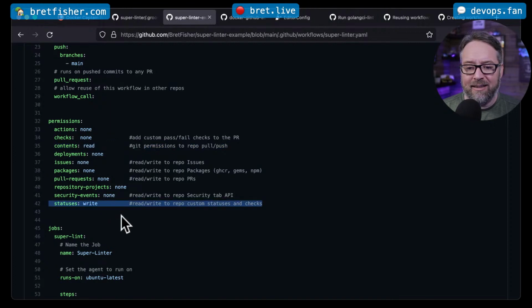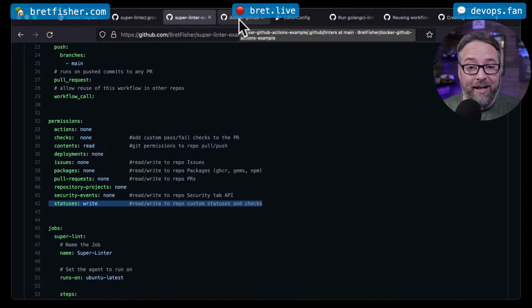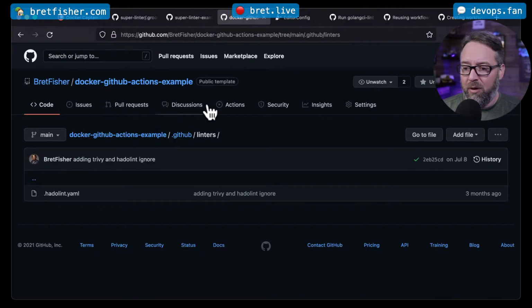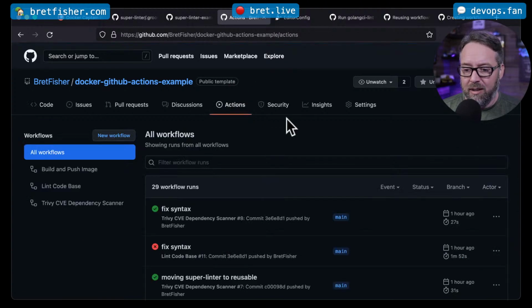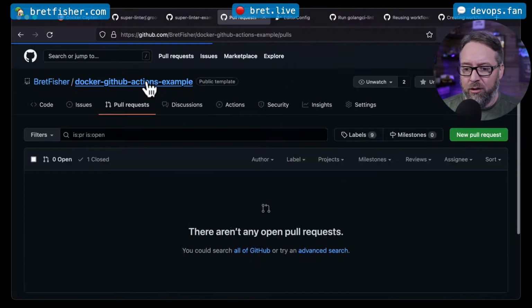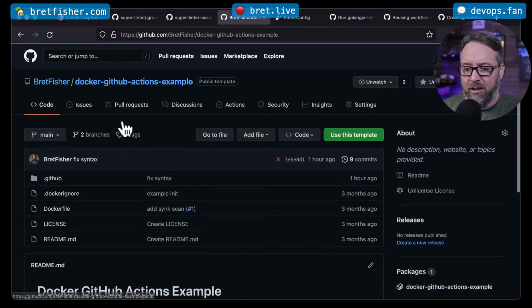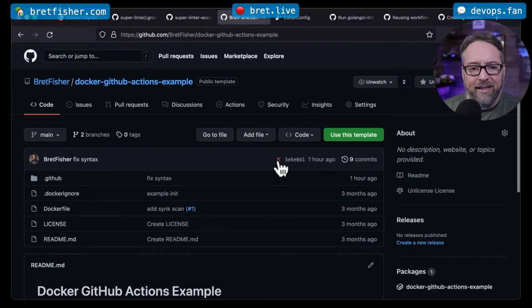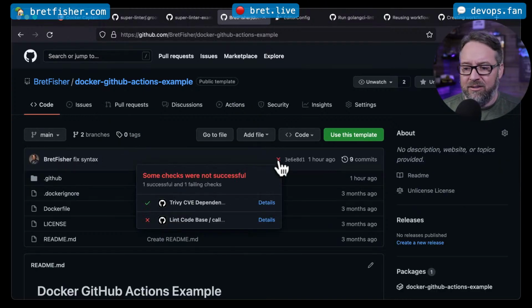and it only has access to write to the status API. So that's the only thing it has write access to. So the way that that works is that when you're using it, and let's say I don't have a pull request, but let's go to my code, right? See that little X there? That X is known as checks, GitHub checks.